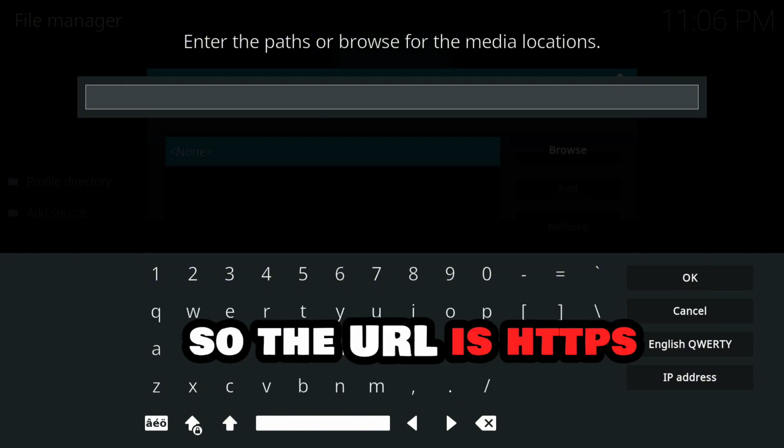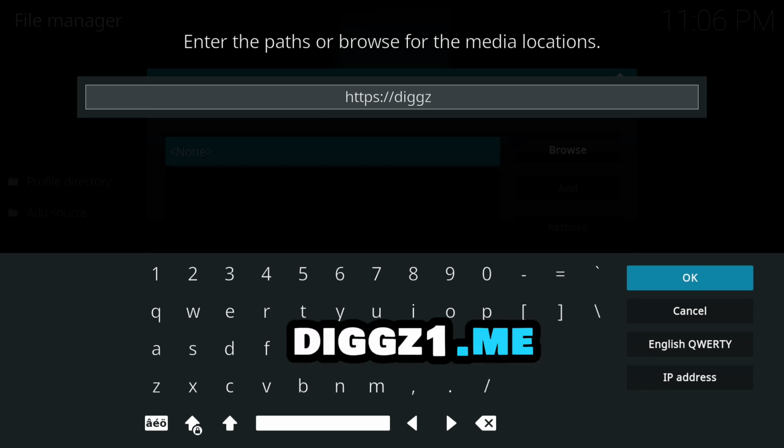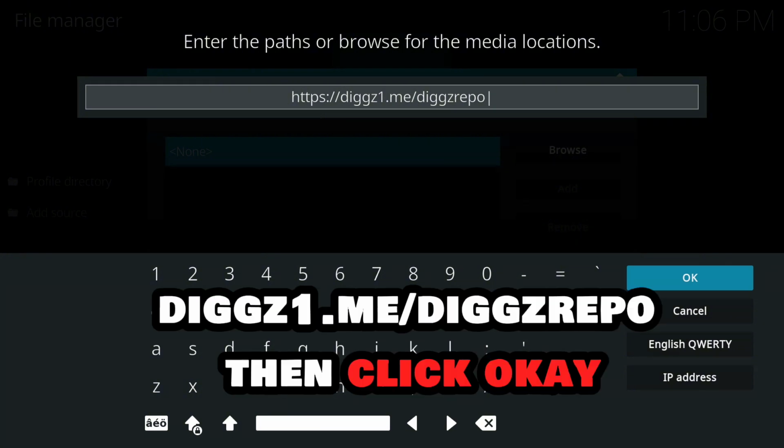So the URL is https://diggz1.me/diggz repo, and click OK.